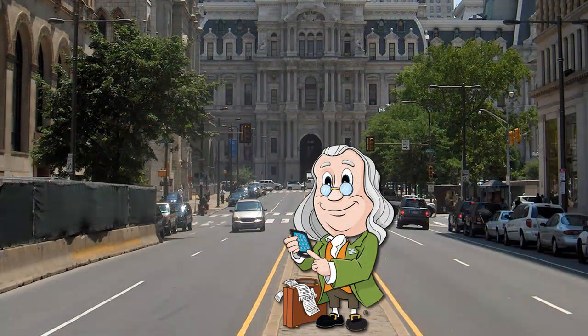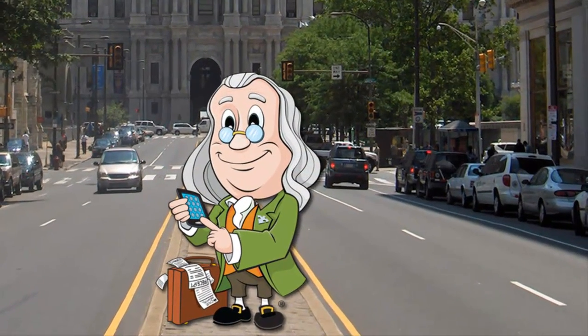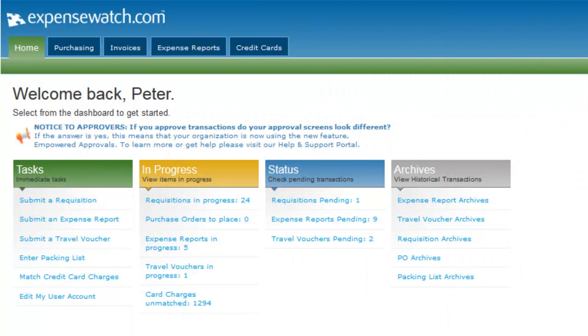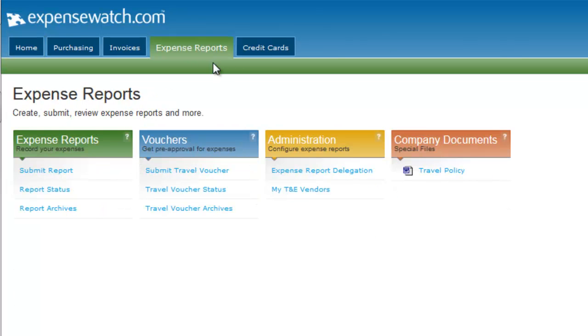Expensewatch empowers submitters to easily create, submit, and track expense reports. You begin a new expense report by clicking Submit an Expense Report from the Home tab. Or you can click to the Expense Report tab and start a report from here. You can also create and submit expense reports using Expensewatch Mobile, which we will discuss momentarily.